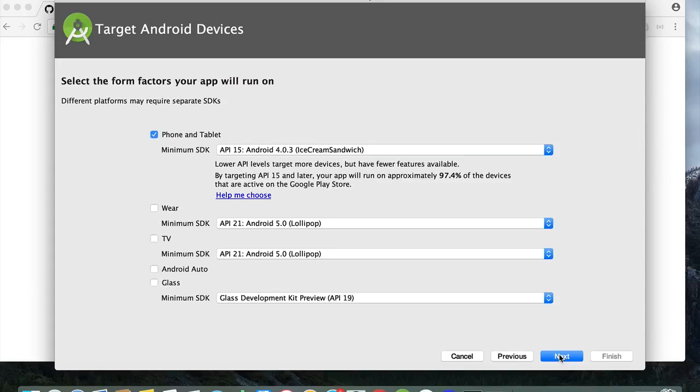In the next screen, we need to select the Android platform. By default, Android Studio selects phone and tablet. Our application is just for tablets and phones, so we don't need to worry about the other platforms. Another important configuration is the minimum SDK. The recommended SDK is API 15. If you use this, your application will run on 97.4% of the devices that are active on the Google Play Store. After we select the platform and the minimum SDK, we can click Next.